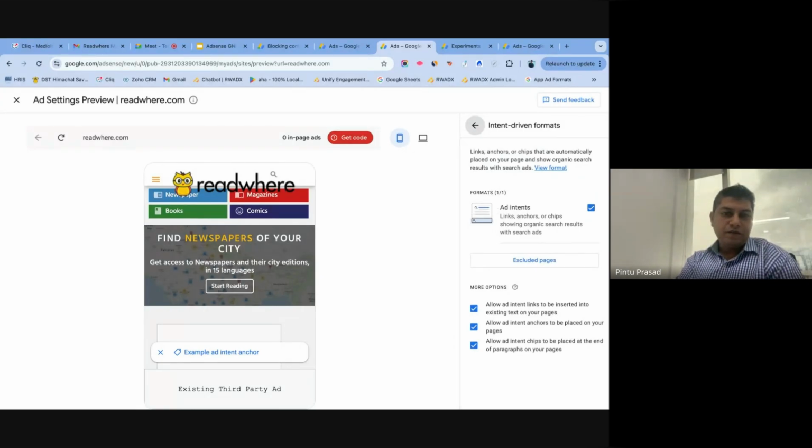What is intent driven format? Intent driven format is a link, anchor, or chips that are automatically placed on your web page and show organic search results. Now if I click again on this, see, this is the kind of ad intent that is showing on your website pages.